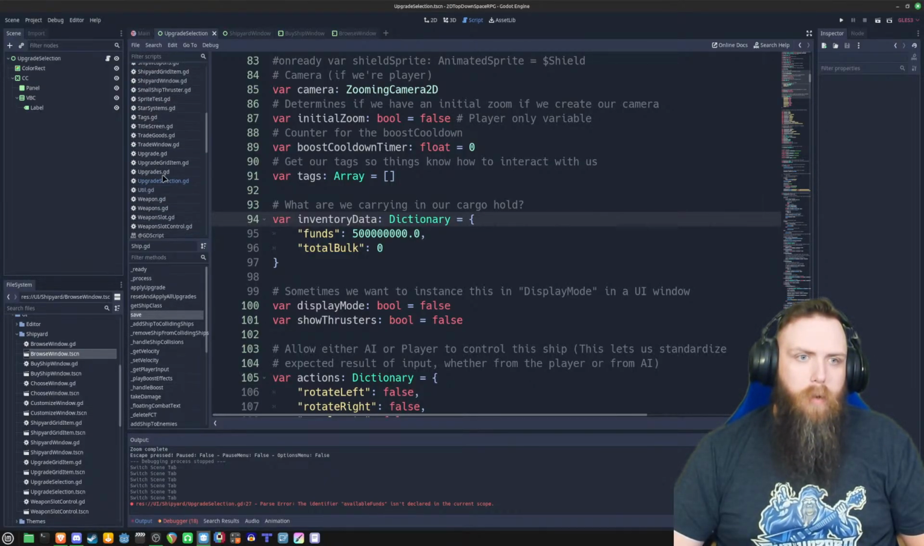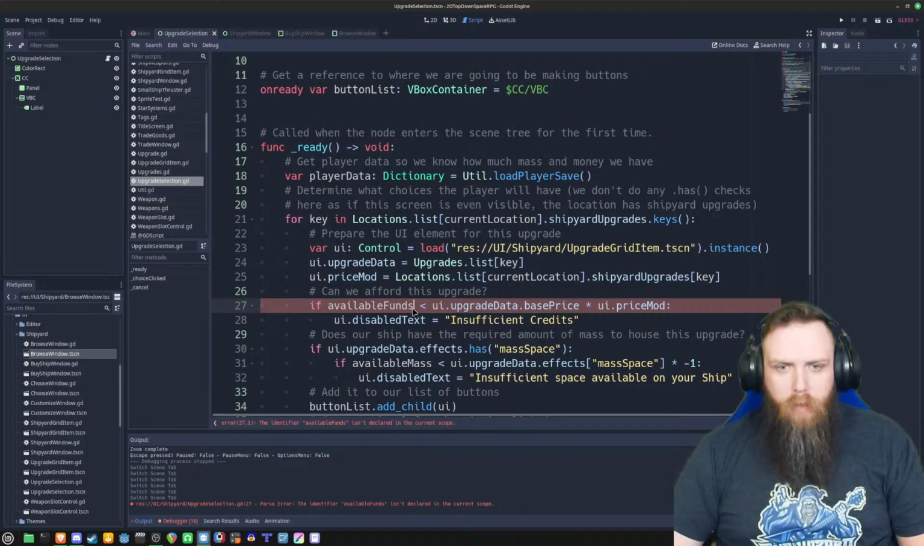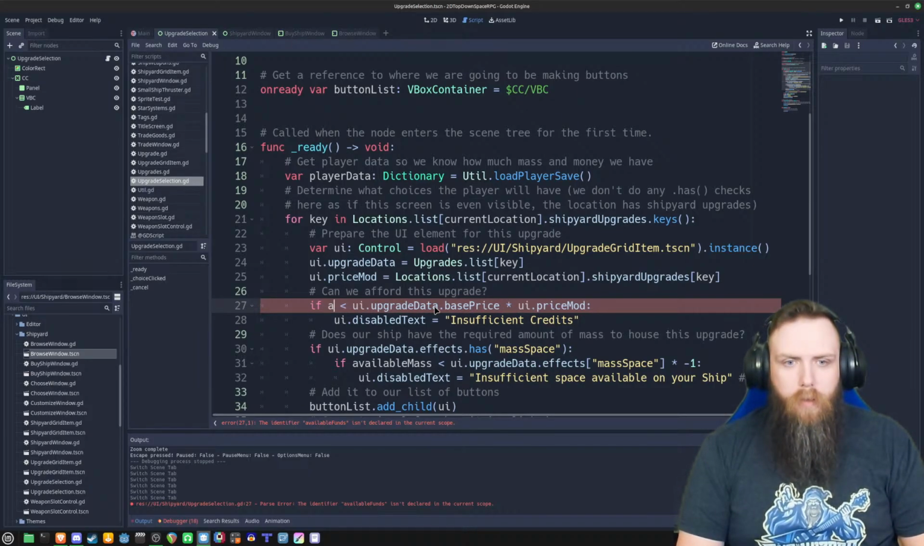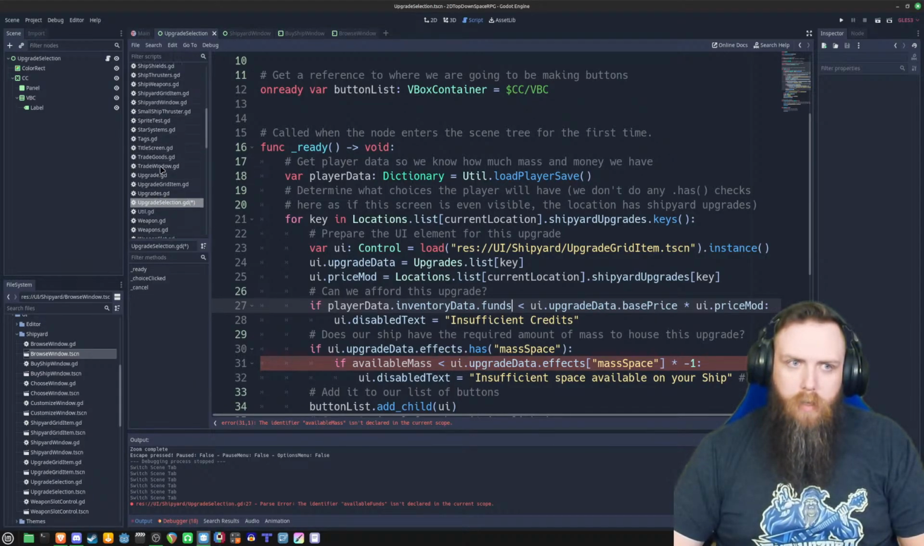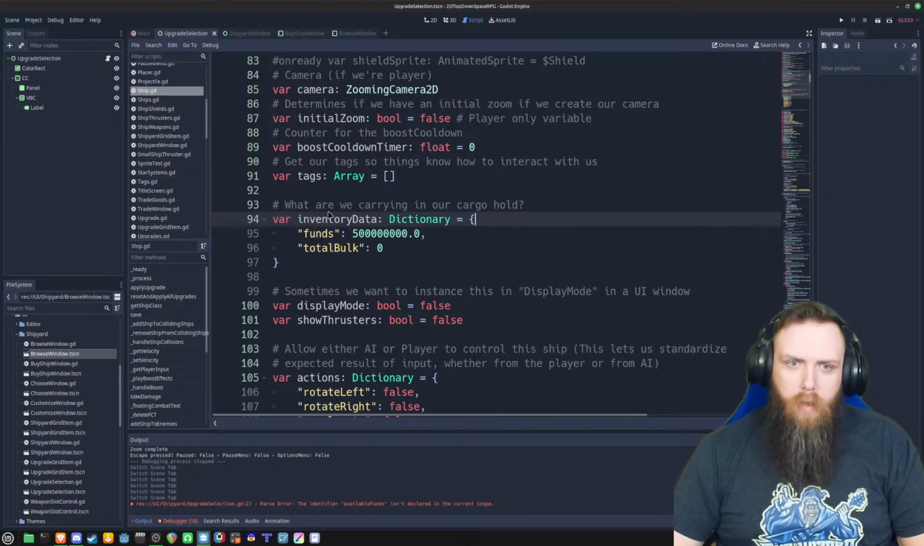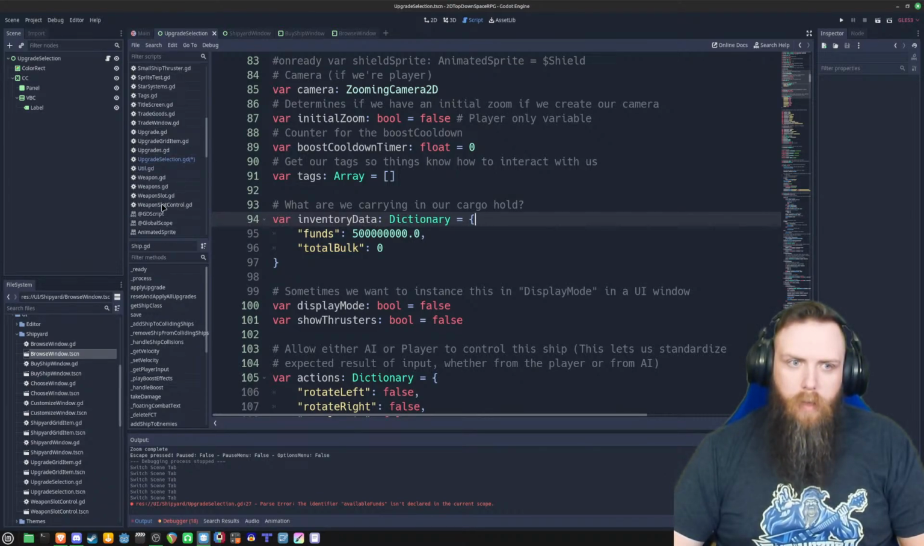So where am I? Upgrade selection. So if player data dot inventory data dot funds is less than, okay, I think that's what it was. Let me just double check. Ship inventory data funds. Yes.